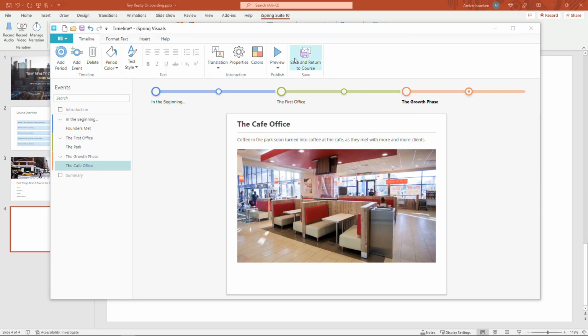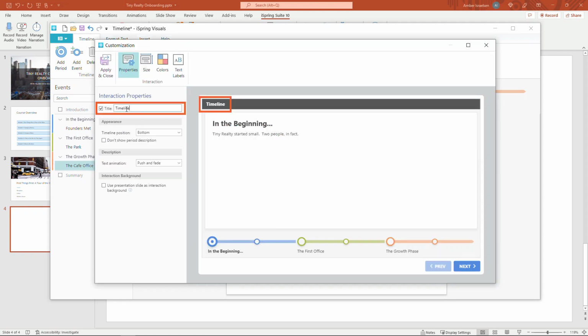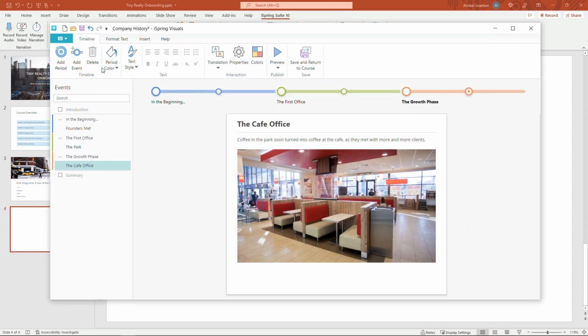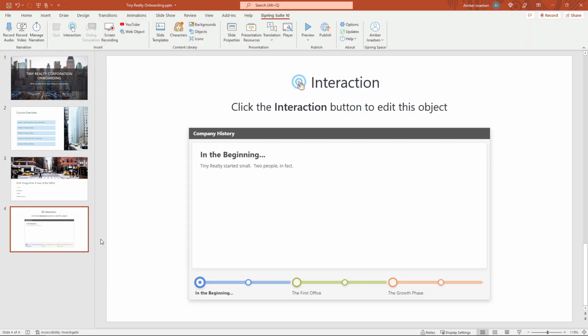The last thing we need to do is go to Properties. Right now this is just called Timeline, so we'll update this to be Company History. And Apply and Close. And then we'll save this entire interaction and return to the course right here. If you need to get back in to edit this interaction, you get a handy tip up here that you'll just need to hit the Interaction button, and that'll bring it up in edit mode.